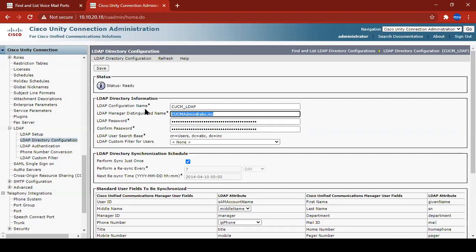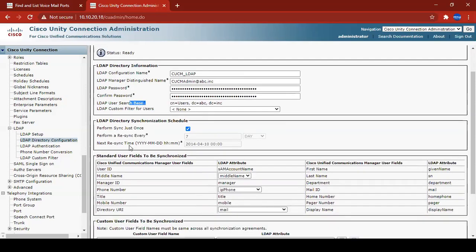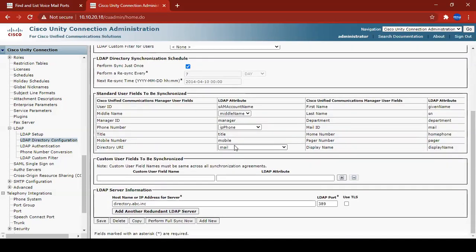So there is an administrator user that is created in Cisco Unified Communication Manager, or call manager. The password that we have put into the call manager is also provided right here. The user search base where all the users are located is mentioned. The sync is performed every 7 days basically to avoid performance issues. Now, a few fields are mapped directly one to one, and for a few fields you have an option to map them accordingly at the time of integration.